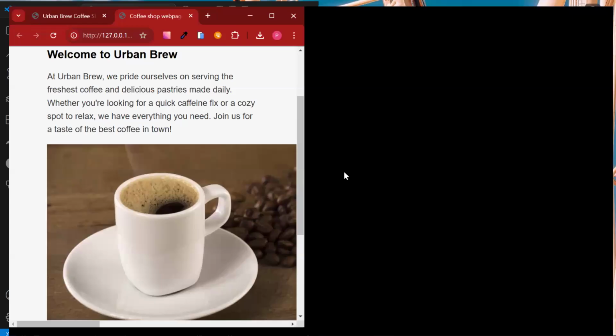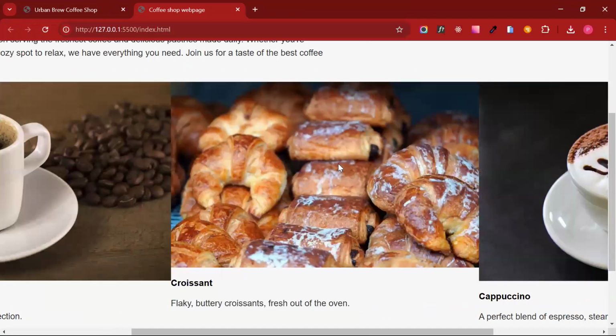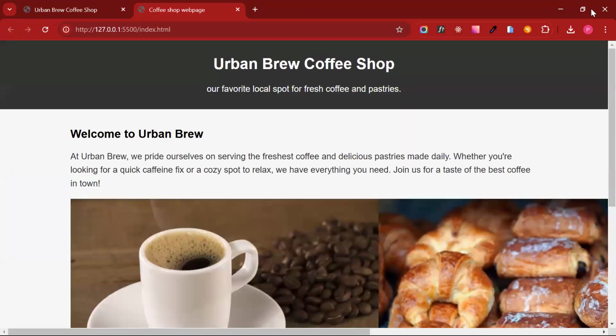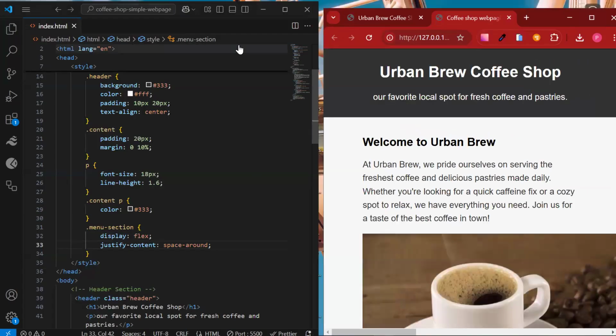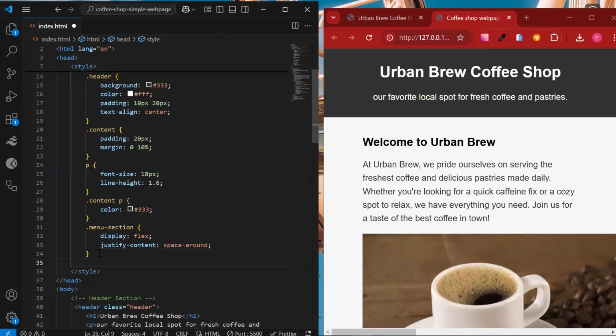So now it's not so visible, but there's some bit of spacing. Okay, we will need to style a bit more to get something perfect. And in that case, we also want to give a margin at the bottom.